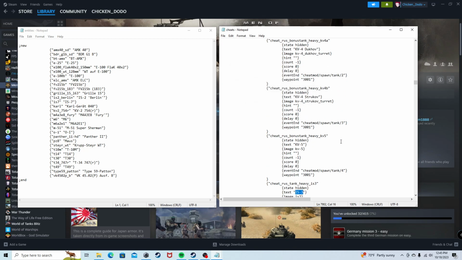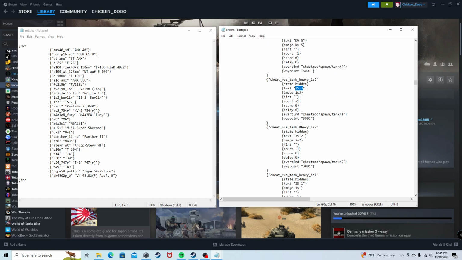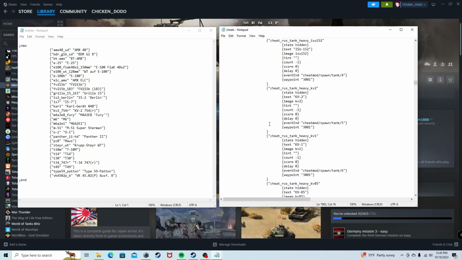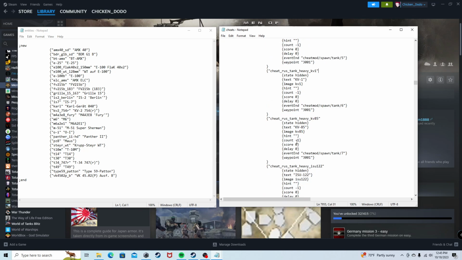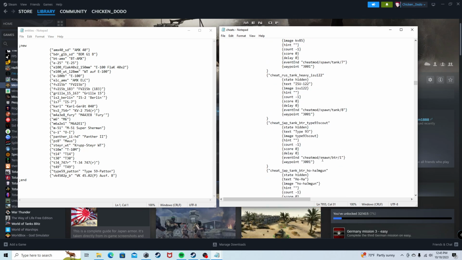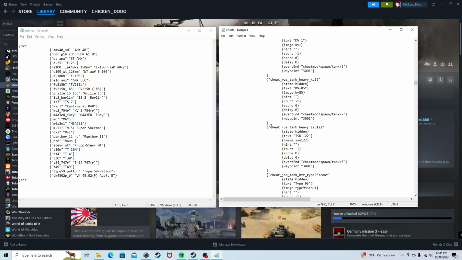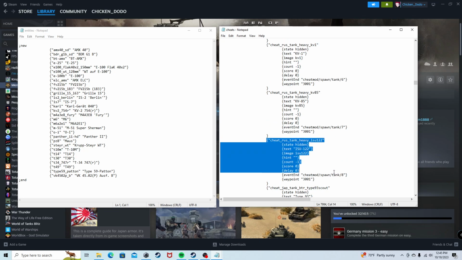Yep, there we go. Okay. So the IS3, and you want to scroll all the way down until you find the last heavy one. Scroll all the way down. See, I'm adding an IS7, which is a heavy tank. And so we're going to add it in the heavy mod list. Now, this is 8. So we're going to copy this.